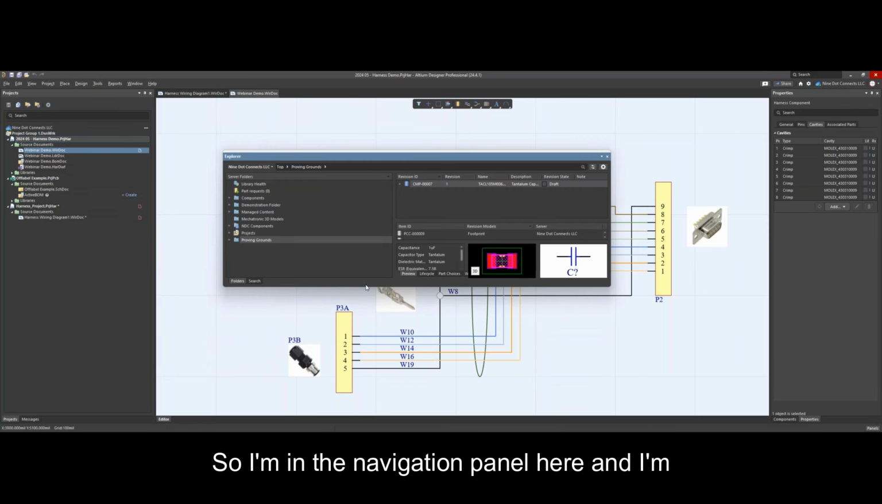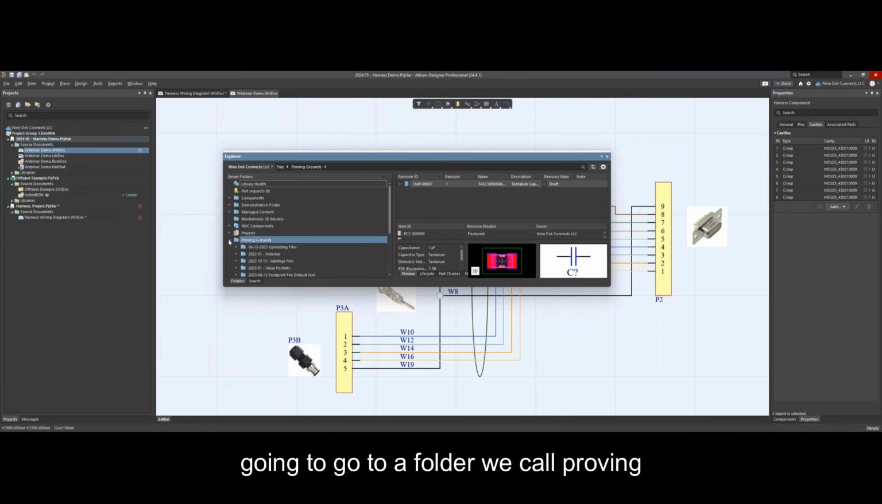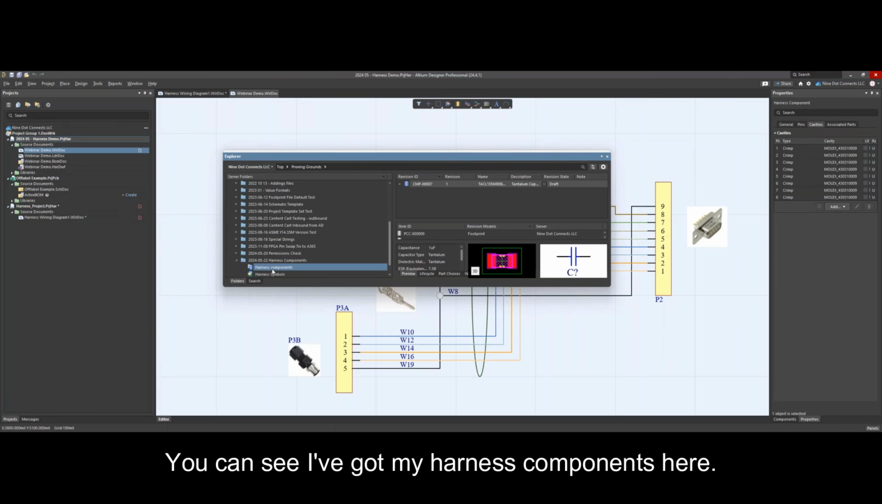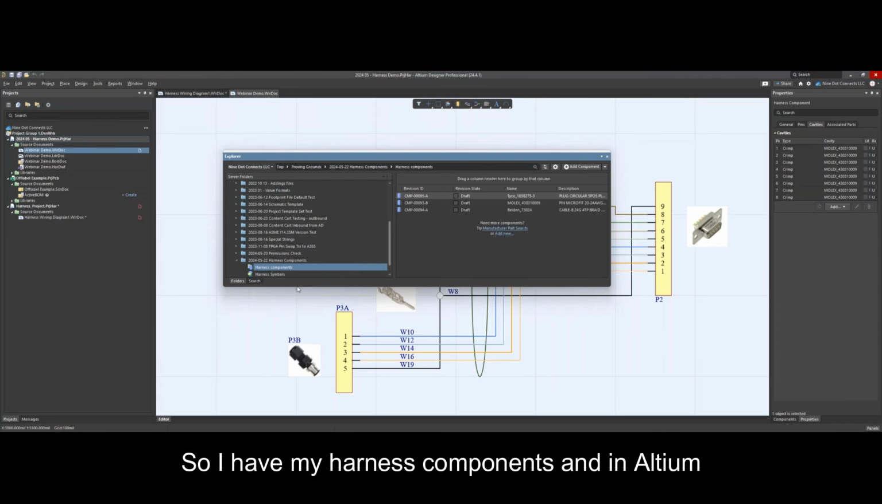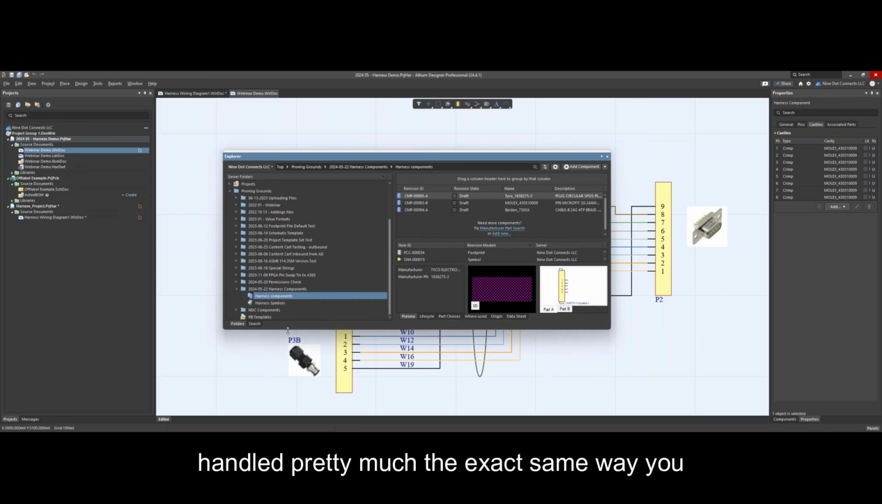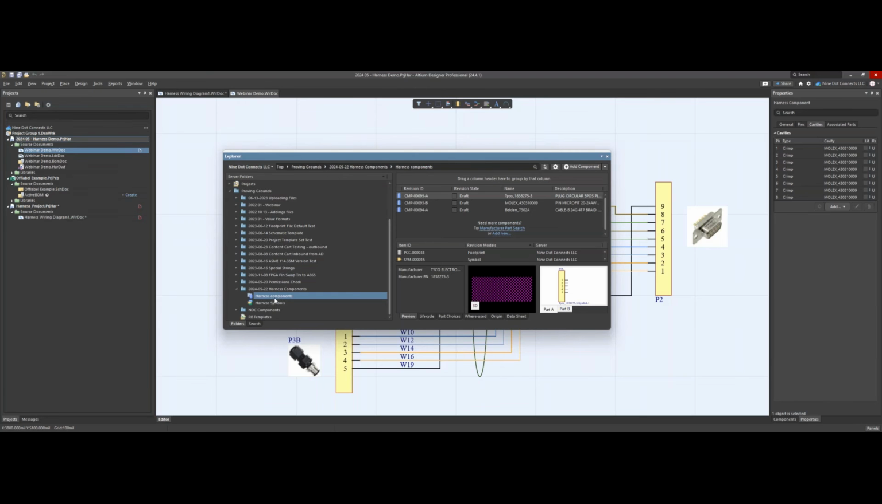So I'm in the navigation panel here, and I'm going to go to a folder we call Proving Grounds. This is where I do all my experiments. So if there's things I need to try, this is where I kind of do those. You can see I've got my harness components here. So I have my harness components, and in Altium 365, they are handled pretty much the exact same way you create any other component, but there are some exceptions, and I want to bring those to your attention. All right. You'll see that there's harness components and there's symbols as well. There's also footprints as well.